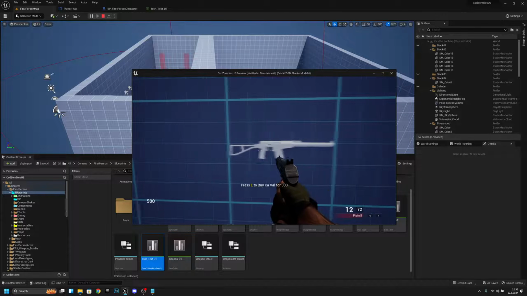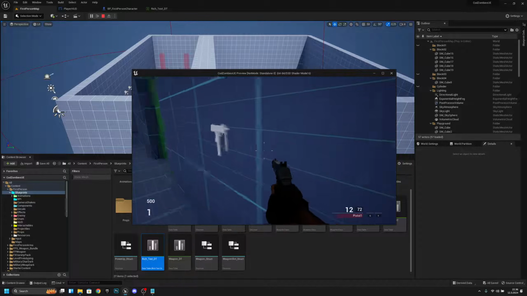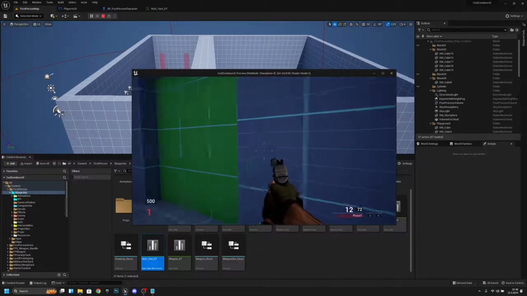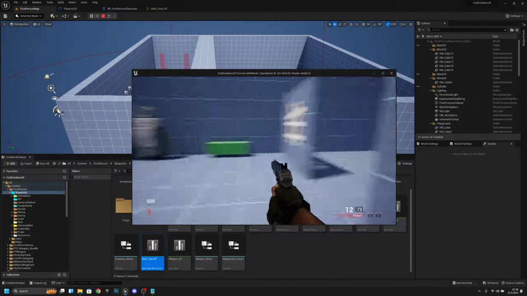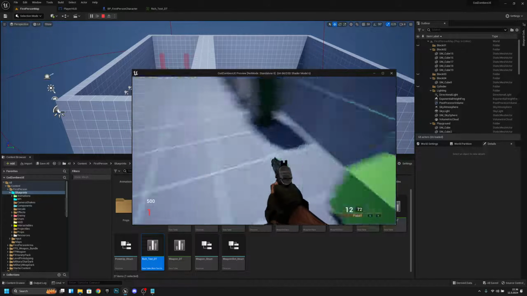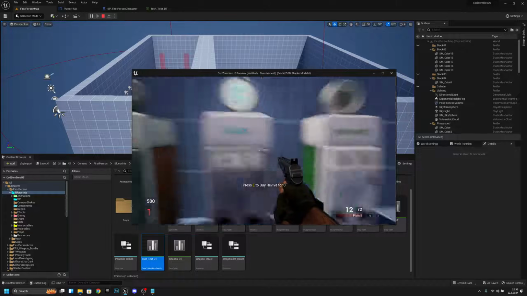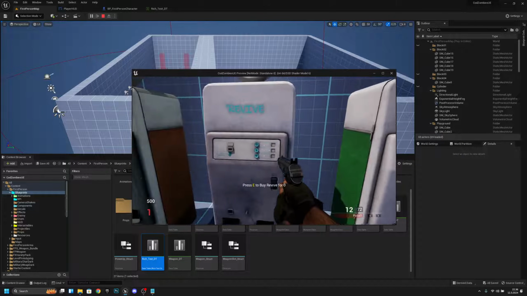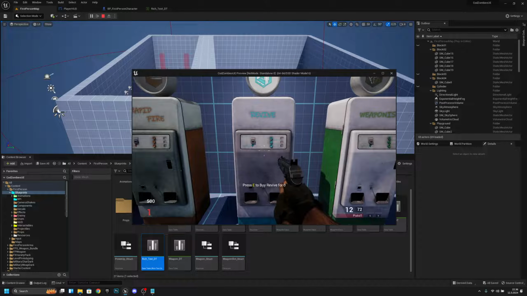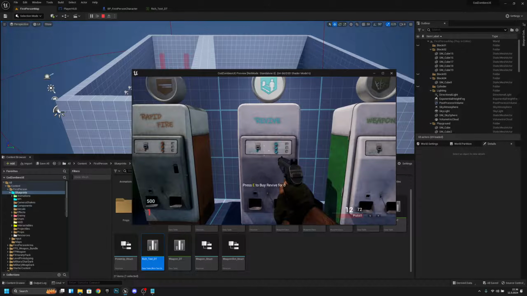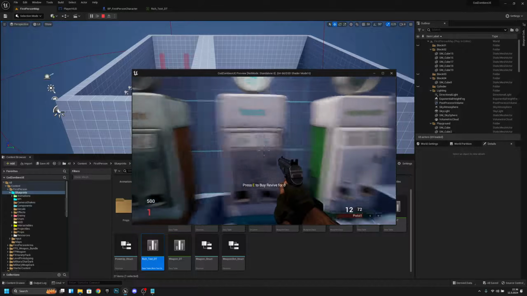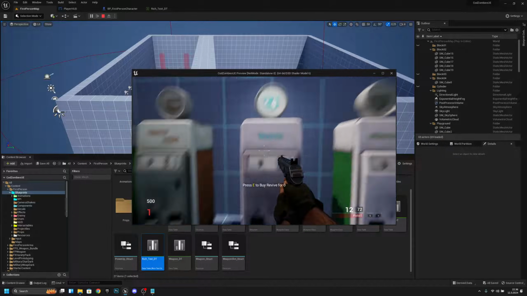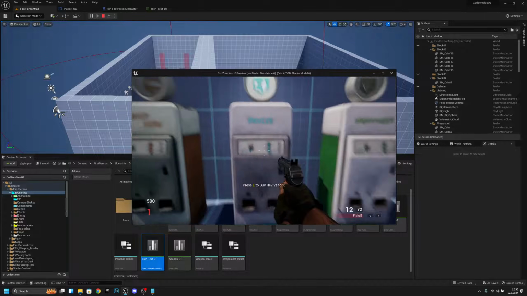Press E to buy KA for 300. Press E to buy SMG. Press E to open door. And here we can actually do it. Press E to open mystery box. Press E to buy revive. And later, if we add settings where we can change the mappings, we can make this key change with the mapping also, so it always shows the key that we are really using.